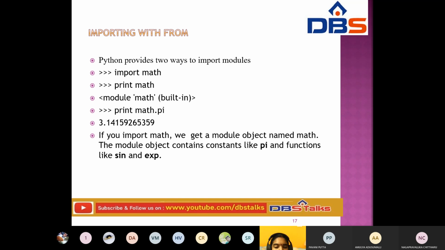If we import math, we get a module object named math. This module object contains constants like pi, and functions like sine, cos, tan, and exp. Exp means expression.